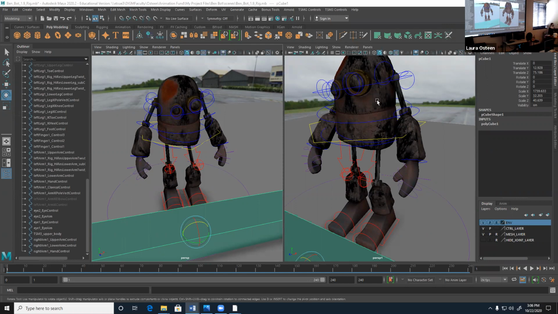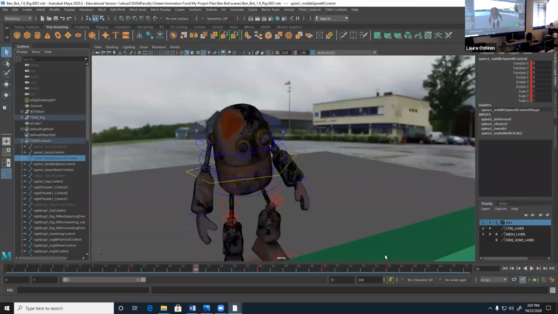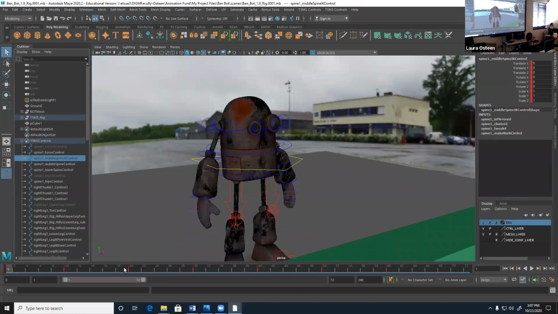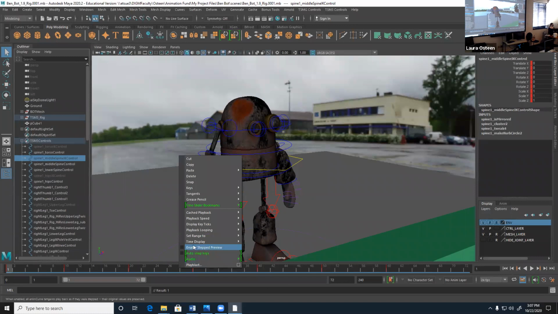The next pass after blocking is called splining and in-betweening. This is the graph editor. Maya tries to do that and help to the best of its ability for you. So if, for instance, I were to come over here and turn off that stepped preview.